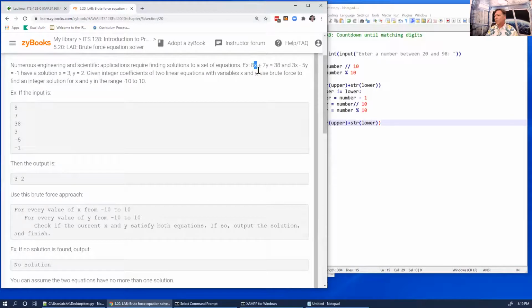8 times 3 is 24, and 7 times 2 is 14. So 24 plus 14 is 38, lo and behold. And then it should also work for this one. So 3 times 3 is 9, minus 2 times 5 is 10. So 9 minus 10 equals -1, lo and behold. And so at that time, when those two things happen, then it would stop.